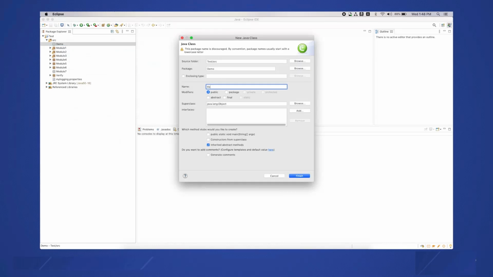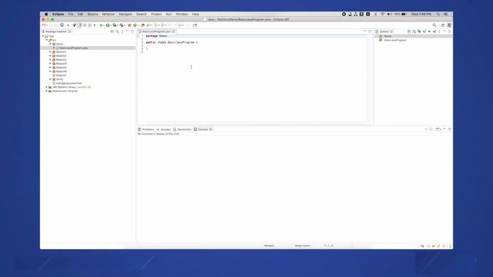So let's say basic Java program. Now this creates a basic Java program. So here we will write our main code. We'll first write public static void main, and we'll say String args. And this is where we are going to write all our code.